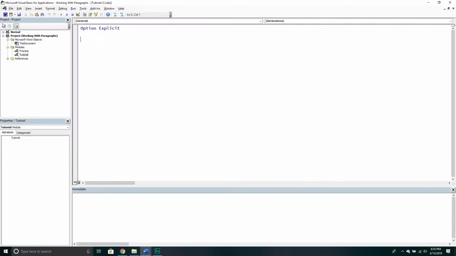Okay, so let's get started. All right, so first thing you want to do, if you haven't already, make sure to insert a module. And then from here, we're going to create a new subroutine. We're going to say EditParagraph.